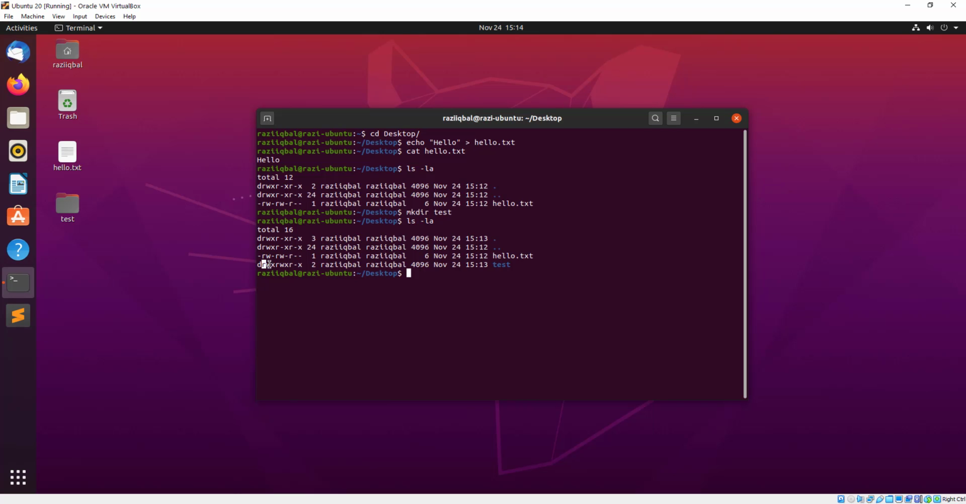If I see this one, it says read, write, execute. So on this folder, this is the user and this is the group. I as a user have read, write, and execute permissions on this folder, right? These 3 permissions actually, like this.